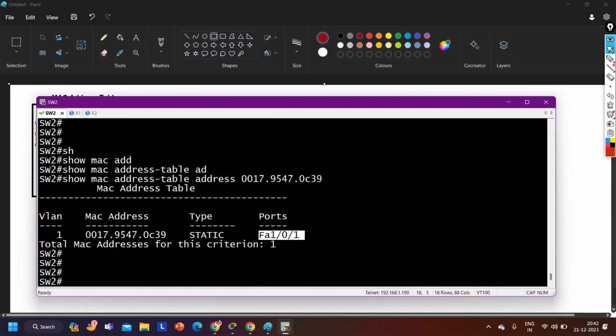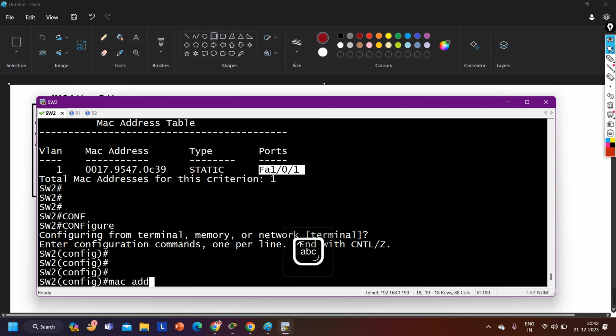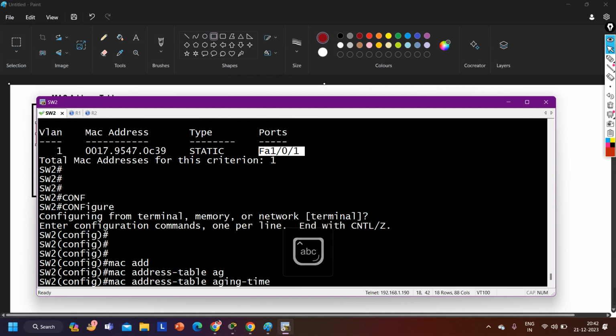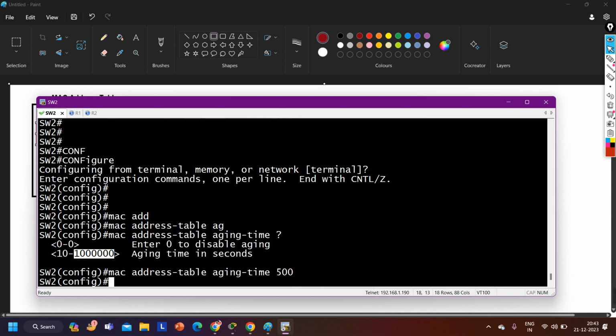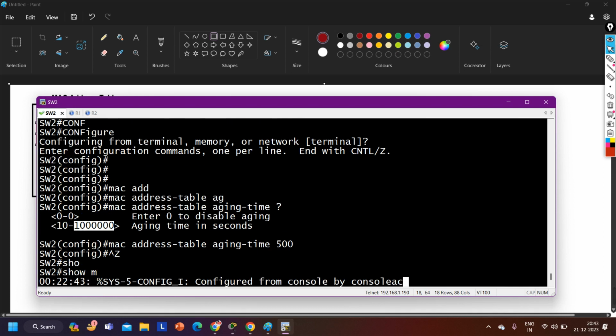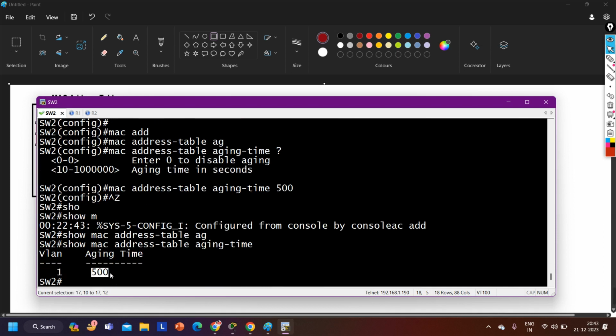What is the limit for increasing this time? How much can MAC aging time be? Okay, mac address-table aging-time, in seconds. Let's say I want to configure 500 seconds. So now for the MAC address table aging time, you can see 500 seconds.